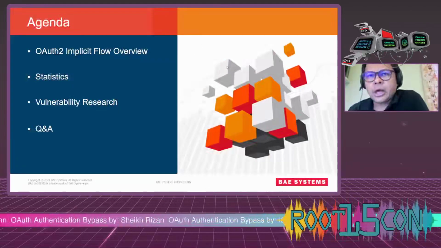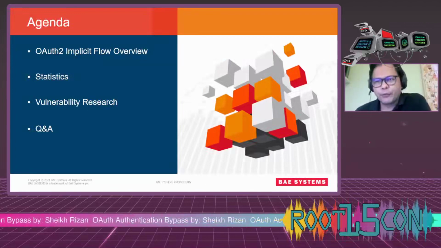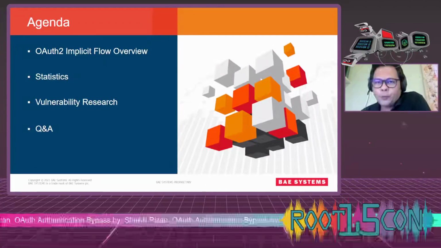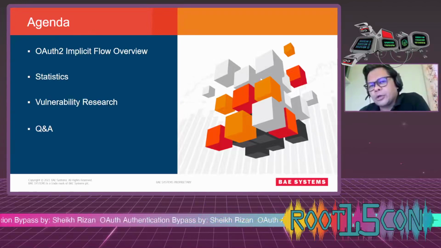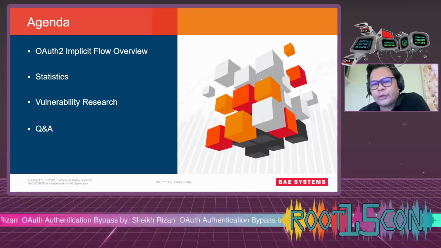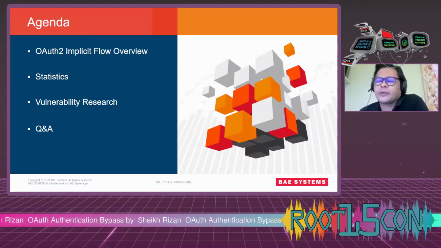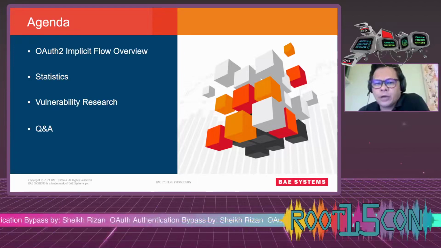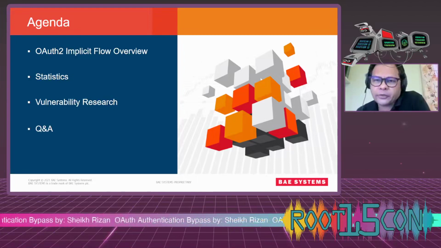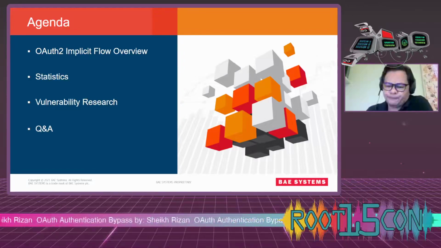For the agenda, I will go through an overview of the OAuth implicit flow, after which we'll talk a bit about statistics, meaning what we see out there. And we'll talk about the vulnerability research that we have done with regards to this OAuth misconfiguration that allows an attacker to bypass authentication. And last but not least, at the end of this talk, I will take questions and try my very best to answer all of them.